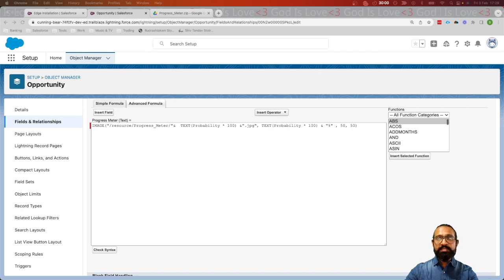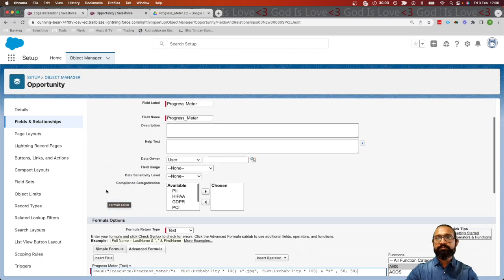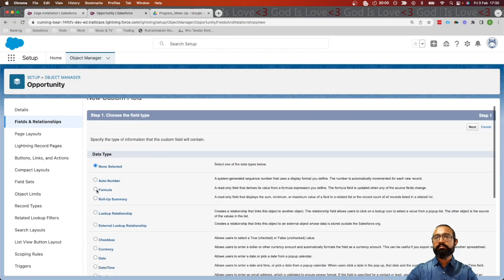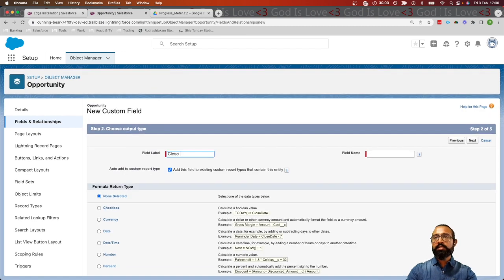And now, as I promised, I'm gonna give you an additional tip to find the quarter of the year. So let's say we have close date field on opportunity and we want to display the quarter, whether the date field is in first, second, third, or fourth quarter of the year. So we are gonna create one other formula and then we're gonna test it. So click on fields and relationships, hit the new button, select formula as the data type, click next. The label should be close date quarter.